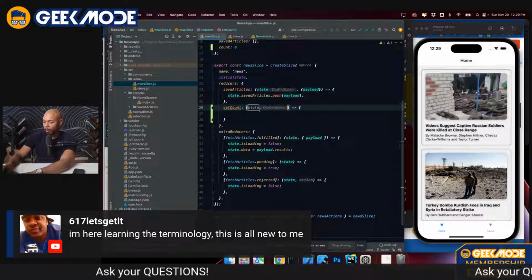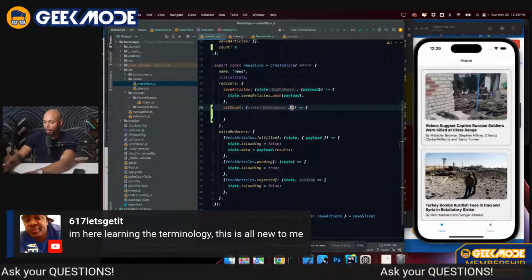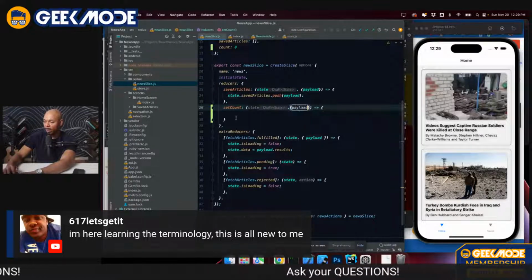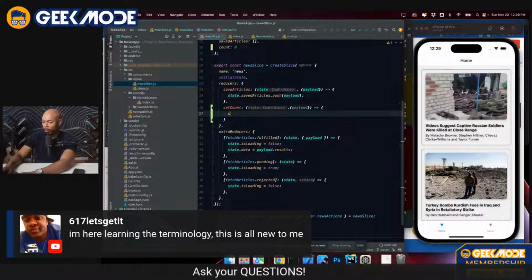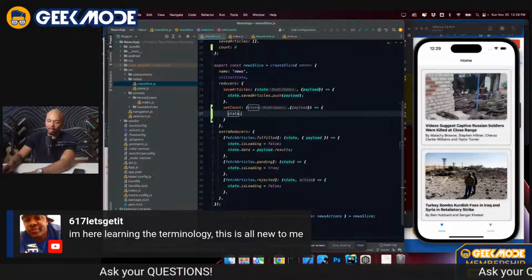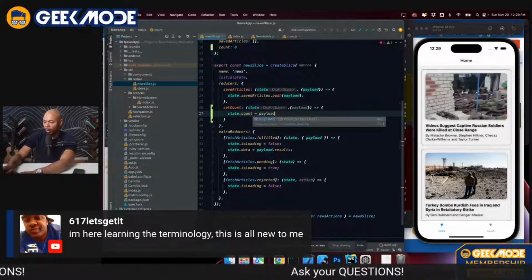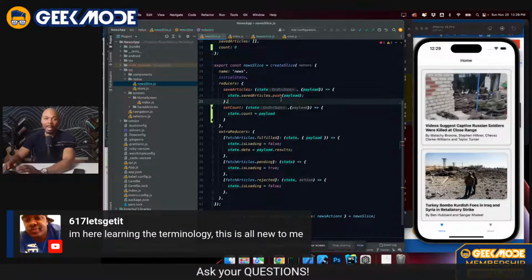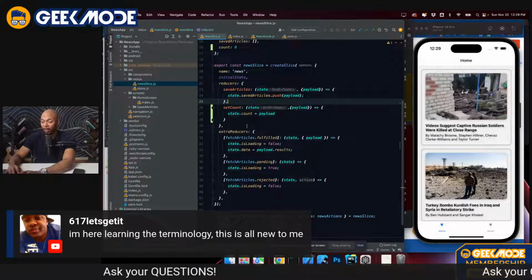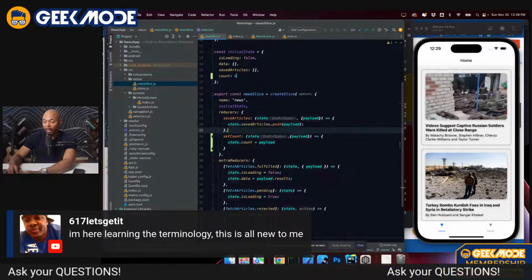State. And I'll create a payload property. So where I update the count, I say state.count, I set it equal to payload. Payload is any data. You can pass any kind of data to your payload. Right now, the count's default state is 0.